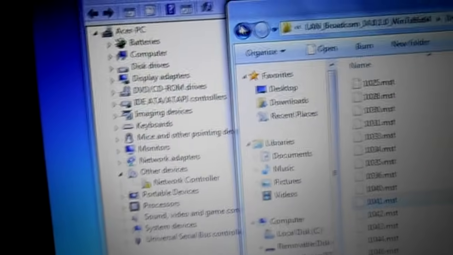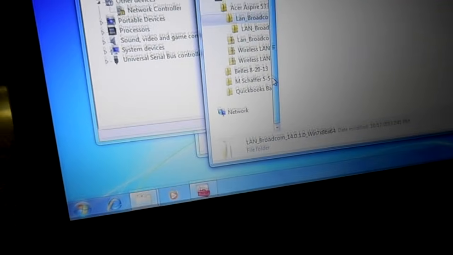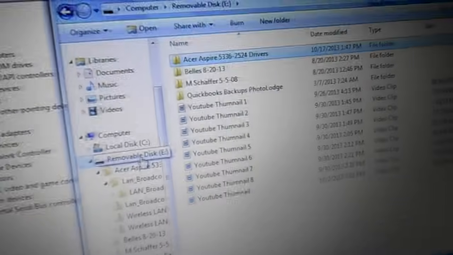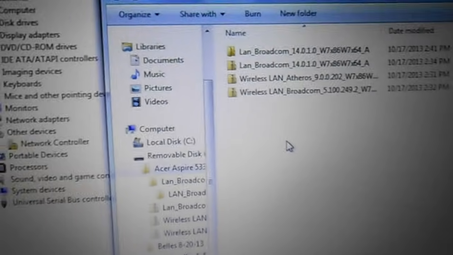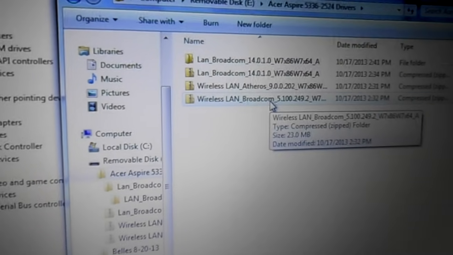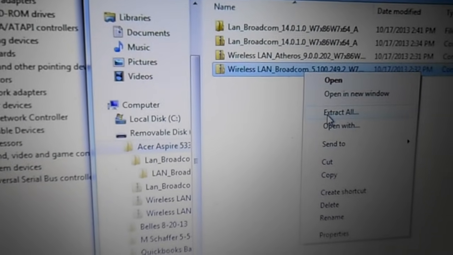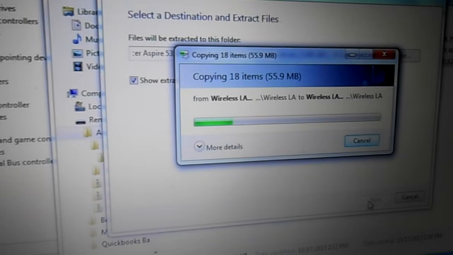I'm going to go back to my flash folder that we downloaded all these programs onto. Let's see if I can find it here. There's a removable. And there's the folder. And remember, there's two different ones. I'm not sure which one it is, but I have a feeling it's the Broadcom one. Let's try it first. I'm going to go ahead and right click, and extract all. Extract these. This one's a lot smaller than that other one.